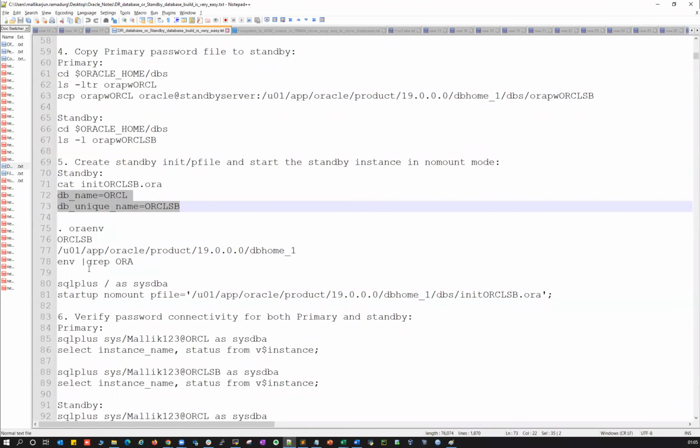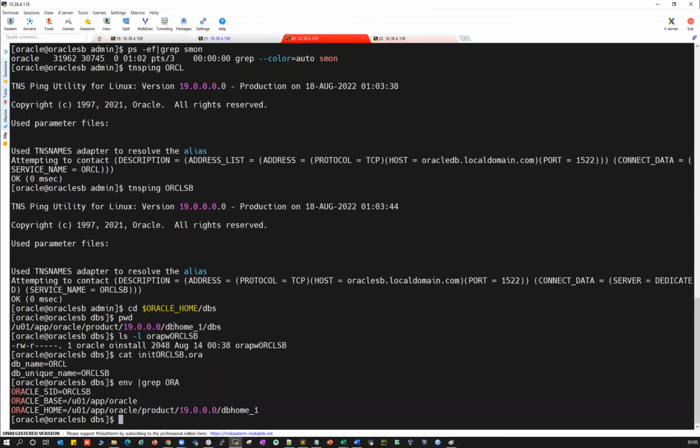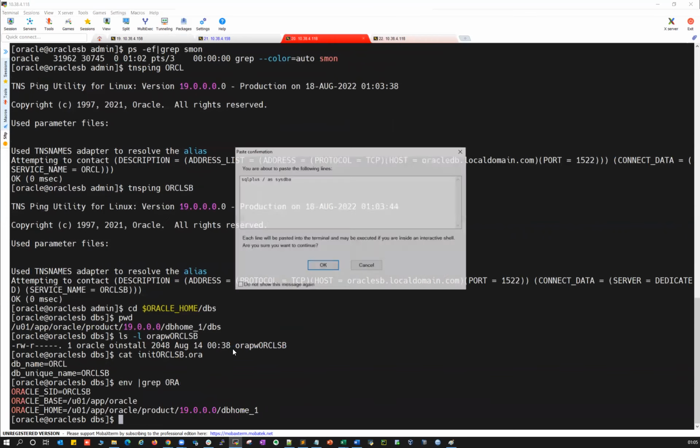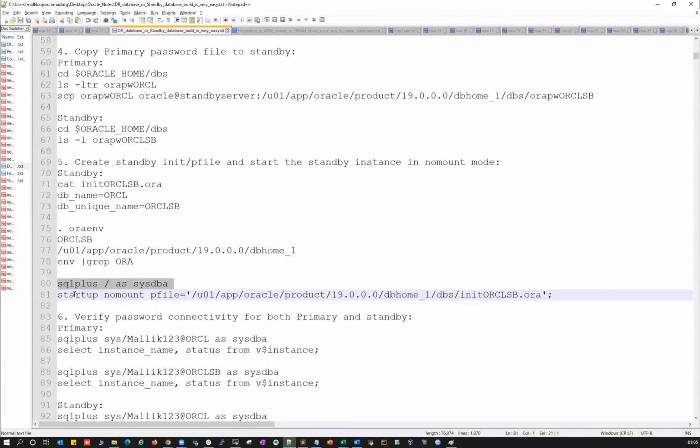No need to put any other parameters, just that. Then set the environment and start your standby instance in nomount. So ORCL standby, Oracle base, Oracle home, everything is set, and I connect to my standby instance, which will be connected to an idle instance. And I'm going to startup nomount using the parameter file which you created here with only two parameters.